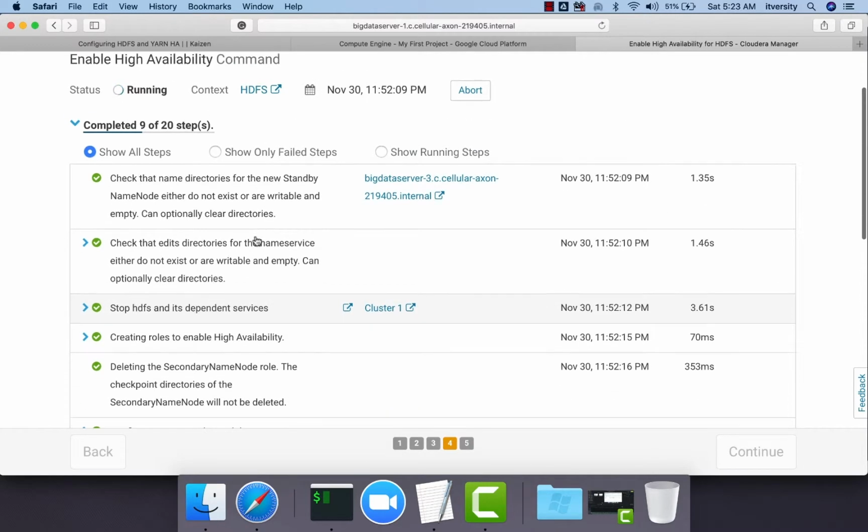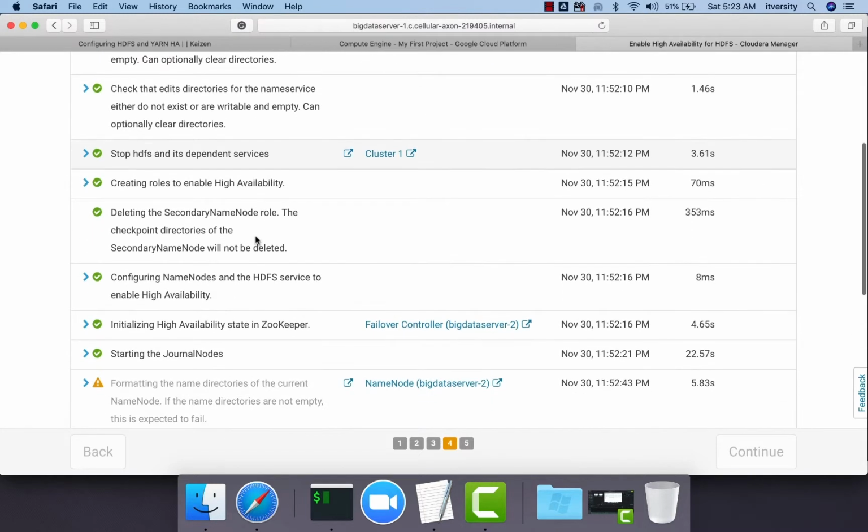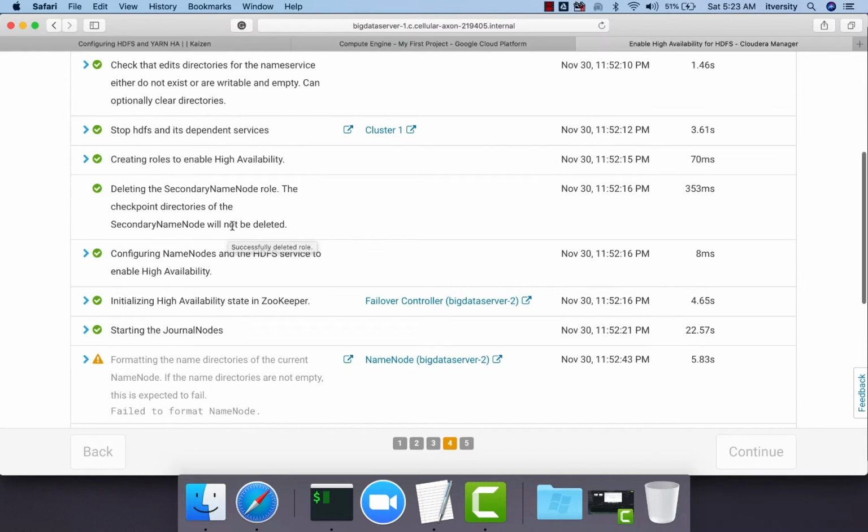You can review this if you want by clicking on the Cloudera Manager dashboard and seeing that everything is stopped. However, they will be started immediately. If it is delayed, you will not be able to see any service being stopped. Then it will create roles to enable high availability. It will delete the secondary name node role. The checkpoint directories of the secondary name node will not be deleted.